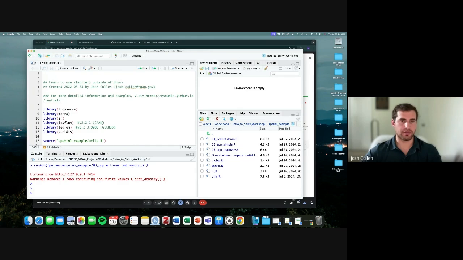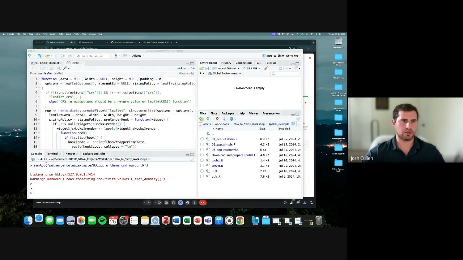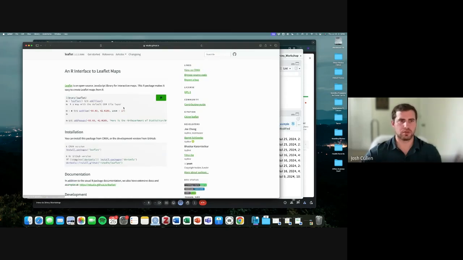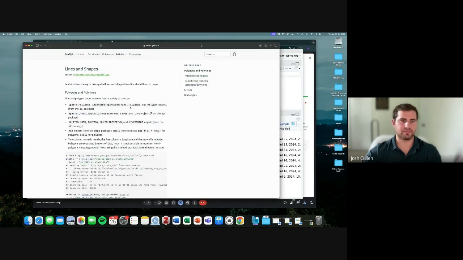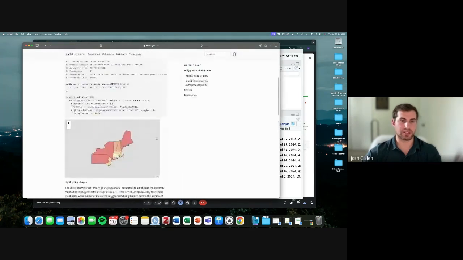I have a link here if you wanted to go to the Leaflet website. So this is the website, with a lot of help info and different articles on making things. This is a nice resource for getting started, and they have these maps embedded.